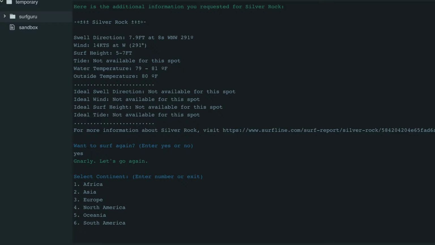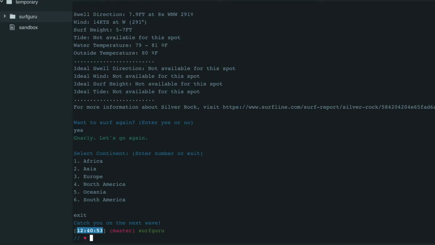So if I wanted to surf again, I could say yes. It'd say gnarly, let's go again, and it'll allow me to go ahead and select a continent again. If I decide to say no, it would just let me exit, and at this point I'll just exit. There we go. So that's how the SurfGuru program works. Now let's take a look into some of the code.